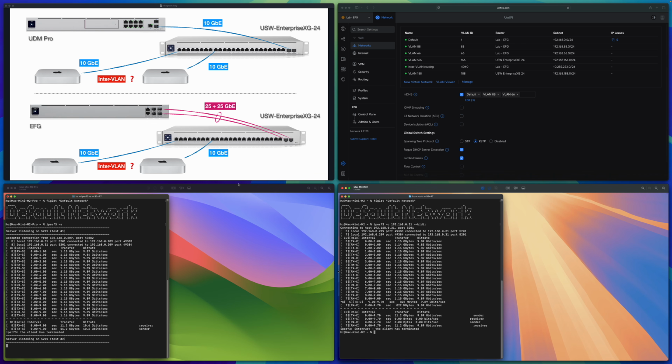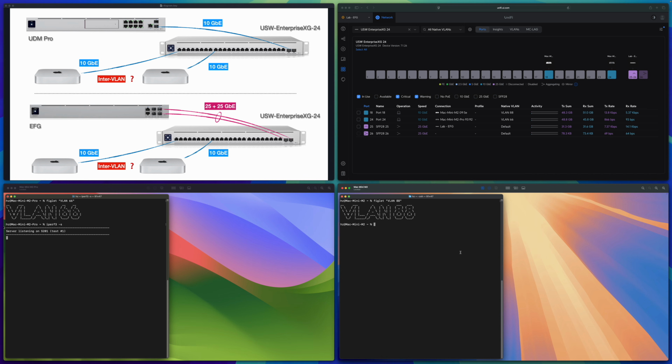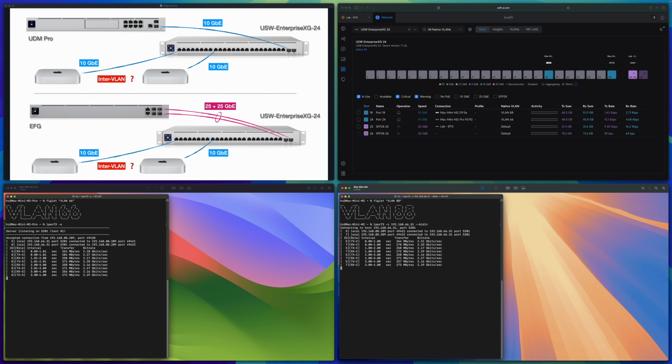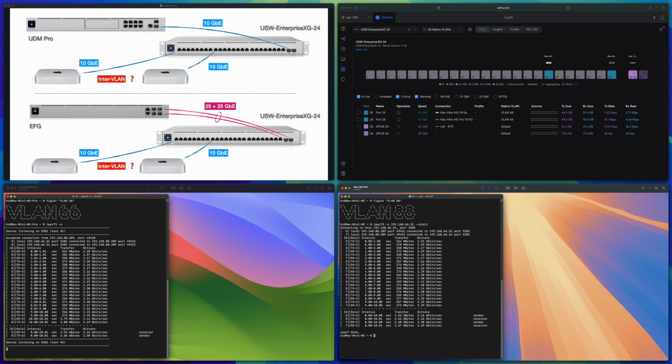Okay, perfect. And now let me change their VLAN settings so that they will belong to different VLANs. Now the left side server belongs to VLAN 66, the right side client VLAN 88. Let me run iPerf3 in client mode. I'm only using one connection. Okay, you can see the speed is very disappointing. Just a little bit more than 2 gigabit, right? 2.3 maximally. So it's much lower than previously when the two Mac Minis were in the same VLAN.